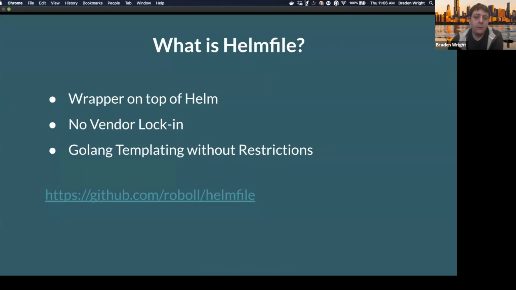So specifically, what is Helmfile? It's just a tool that runs and manages Helm for you. You can think of it as just a wrapper on top of Helm. There isn't any vendor lock-in because it's actually just running Helm. So if you want to get rid of Helmfile, you can just run helm ls and you'll be able to see all of your Helm installs that were done by Helmfile.